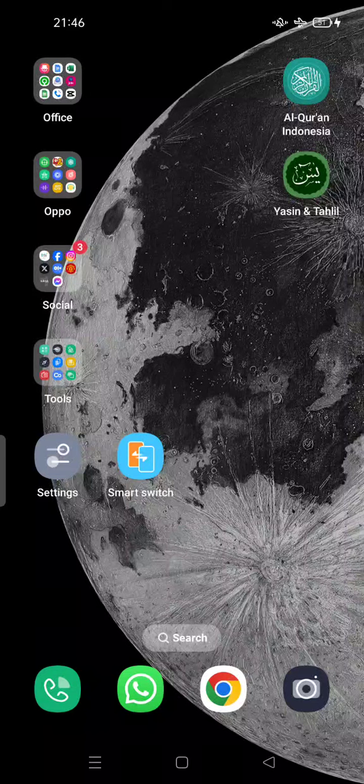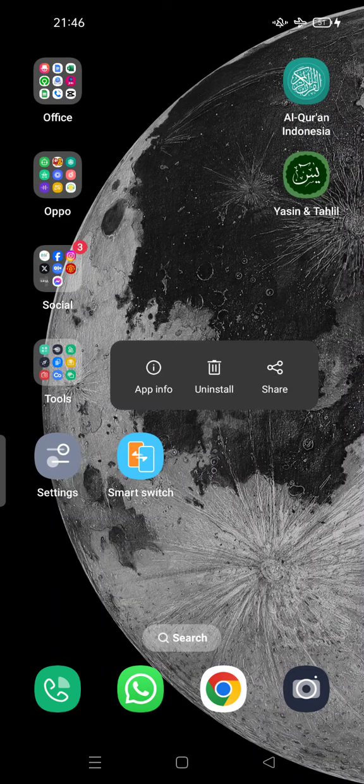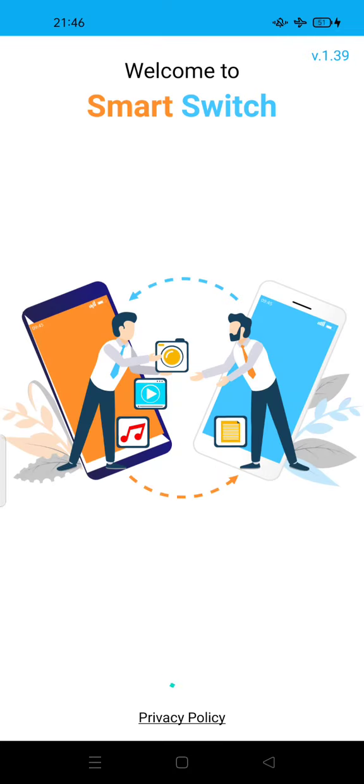Today I'm going to show you how to transfer all data from an old phone to a new phone on the Android operating system. So if you have a new Android phone you just bought from the store and want to transfer the data from your old phone, it's very easy. Just try to install this Smart Switch. You can get it from the Play Store, but be careful.